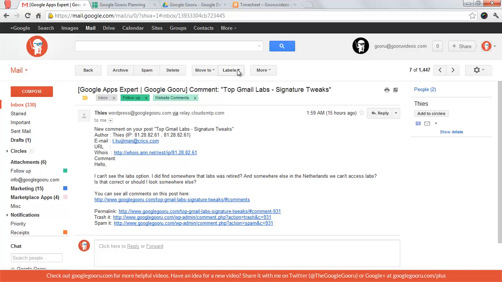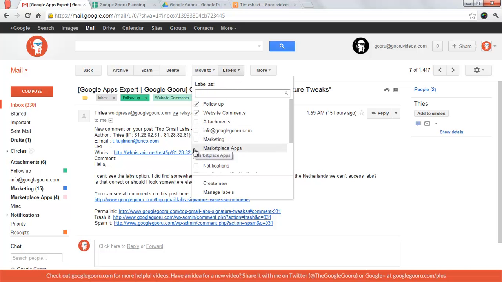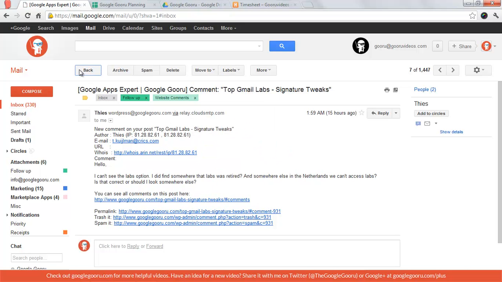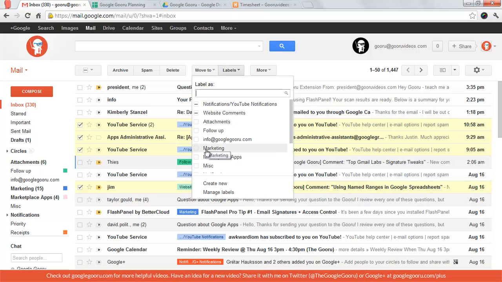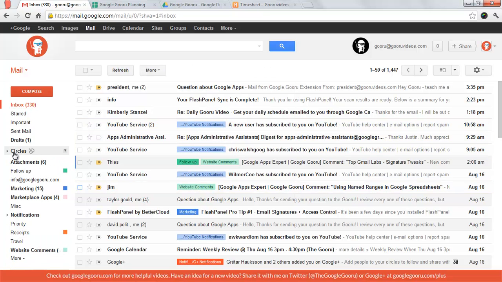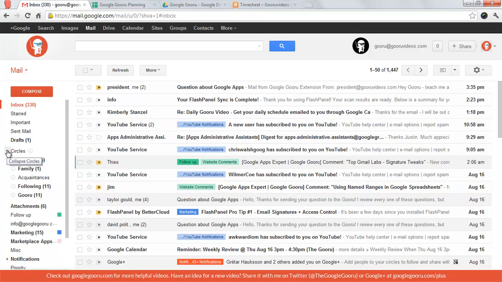There's a couple of other ways that you can add labels. From within the message itself, you can click on labels and then select all of the labels you'd like to apply. Or you can select multiple messages from within your inbox list and click labels and apply multiple labels or a single label to all of those messages. If you use Google Plus, Gmail will automatically put labels for all of your different circles in your Gmail inbox. I'm going to show you how you can turn that off in a second, if you don't want that. But that's pretty much it for applying labels.